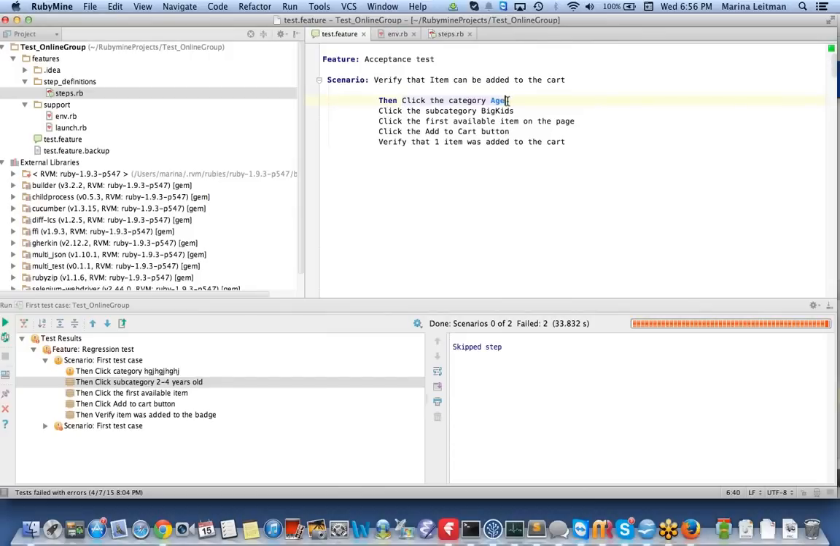But for Cucumber, okay, I'm making those mistakes because I have a lot of code already there, and I don't want you to get confused. So it needs to look like that. All you need to do is add 'Then' before each step.